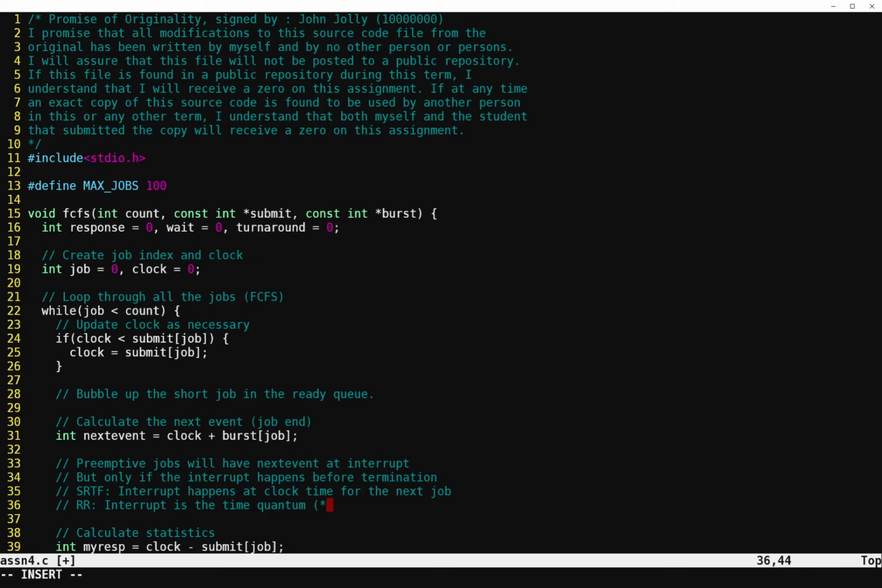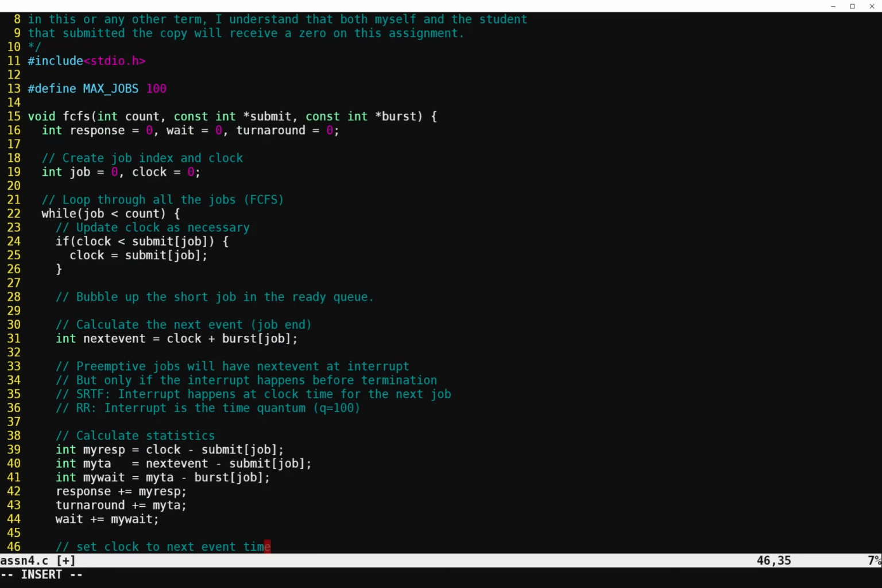And for this assignment, that time quantum is 100 milliseconds. So if the burst is longer than 100 milliseconds in round robin, the interrupt will happen. The event will happen first, and that's the only length that the job will run. Now, with preemptive jobs, you're suddenly going to be calculating these statistics at different times.